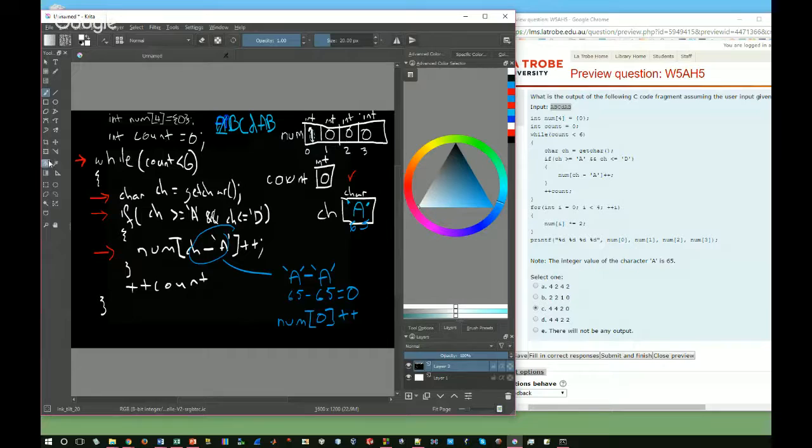Next, we go to the next line, and we increment count. So count now is going to be a 1. Then we get here, and this is still in a while loop. So we'll do the next one in green.